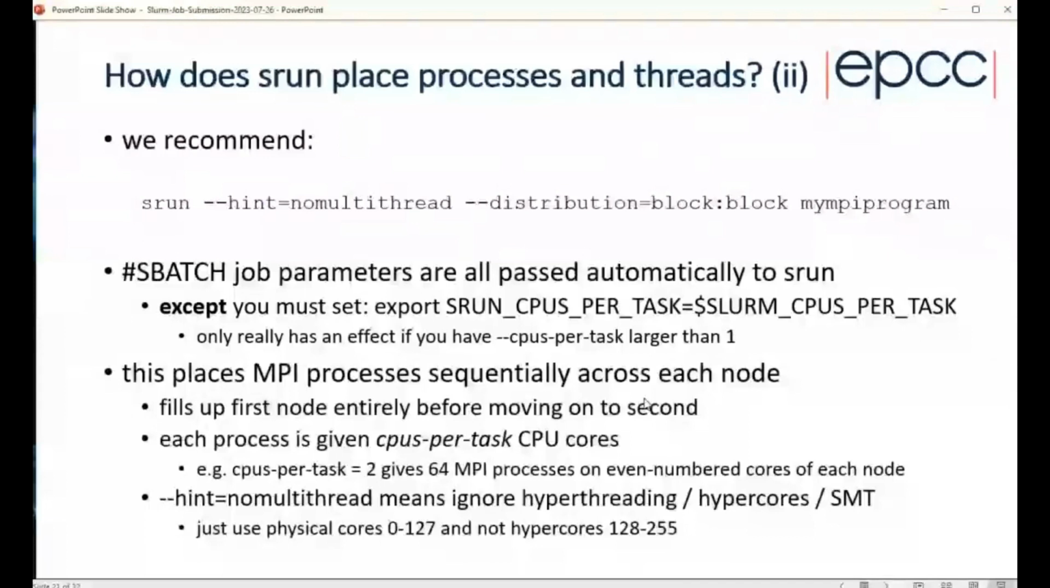What is this strange --hint=nomultithread? Well, we actually have hyper-threading. So Linux thinks that each node on ARCHER2 has 256 CPU cores, because each physical core can run 2 programs, 2 threads at once. But for HPC, it's rare that that's useful, for reasons we could discuss after. So we really want to just use the physical cores: the numbers 0 to 127 are the physical cores, 128 to 255 are the hyper cores, and they match up. So core N and N plus 128 are a pair of these hyper cores on the same physical core.